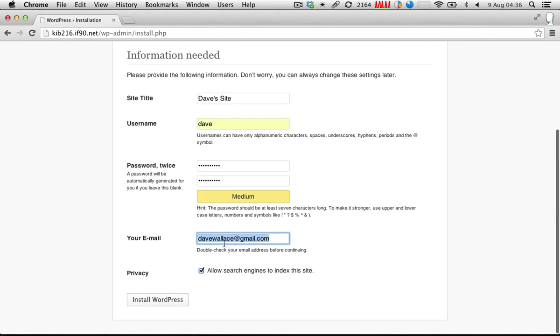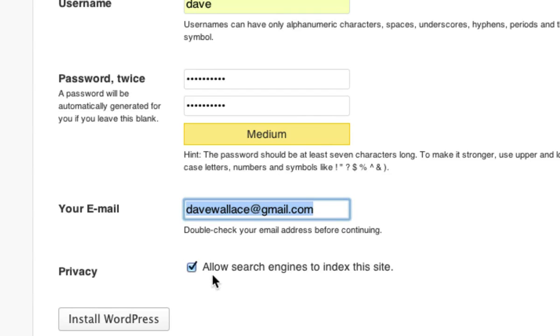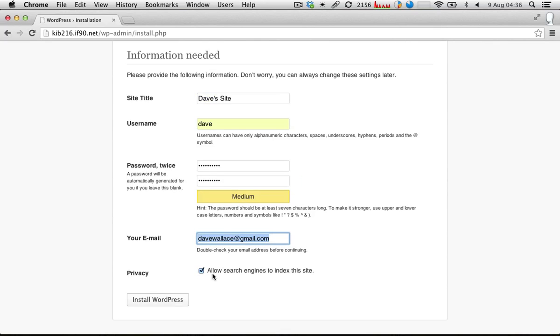Okay, and the final setting here just asks whether you want to allow search engines to index this site or not. So I guess it's possible that for some reason you want to have a site that's not indexed by search engines. I can't see why anyone wouldn't want their portfolio website to be indexed by a search engine. So my suggestion is that you leave that checked.